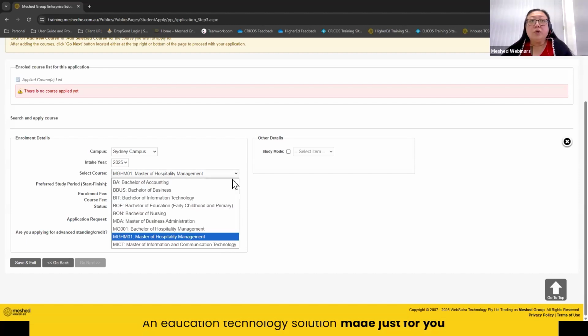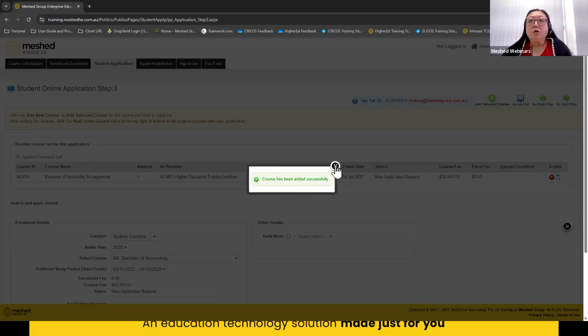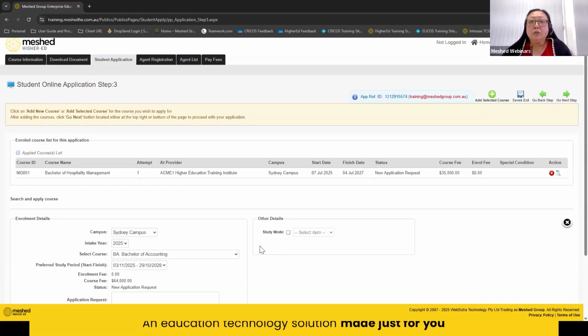Because we have attached it to a specific course, whenever they select the course and they are within that region, there are a few conditions in there. Then you will see the special rate. This is all they will see. If it's all good, just add new course. Now your course has been added successfully.